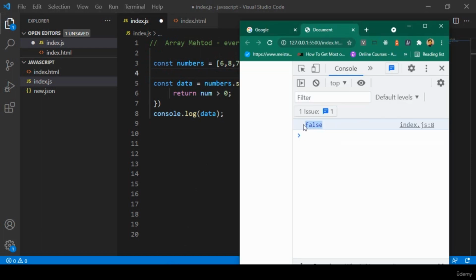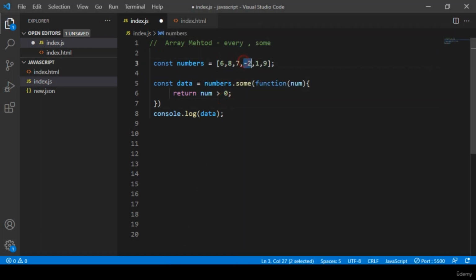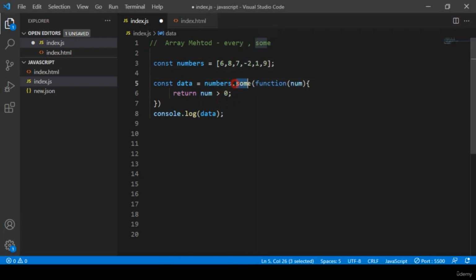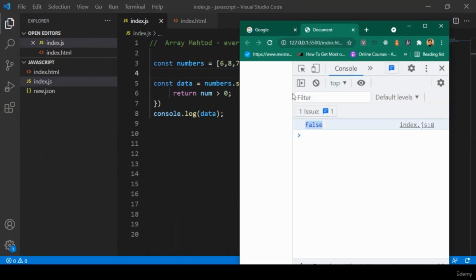So if there is any negative number, one negative number is here, but for that reason it's displayed as false. Right now I'm using our sum method. In this sum method, if there is one positive number, then that should be displayed as true. Right now there are multiple positive numbers and only one negative number, right? If you now click save all, that should be displayed as true.